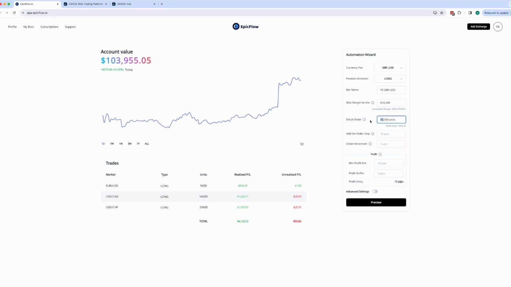So in this scenario, I'll put it to 5,000 units and say, if the price drops 8 pips, I want to put another order in, which will be the initial order plus the order increment. So that would be 5,050 units for the second order. It would be 5,100 units for the third order, and keep adding 50 to that value for each subsequent order after that.